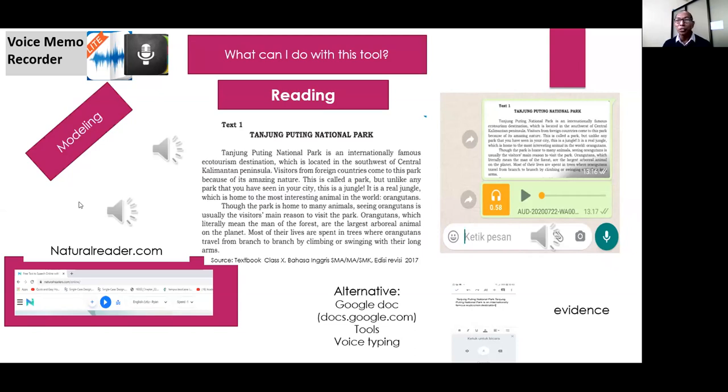Suppose that the teachers are not confident with their voice, because some teachers are not really confident to record their voice and send it to students. Natural Reader, an online tool, can help teachers. In Natural Reader, the teachers can copy and paste the text and a native speaker voice will read the text to the teacher. And then the teacher only uses the voice memo recorder on the mobile phone to record that voice. This is an example.